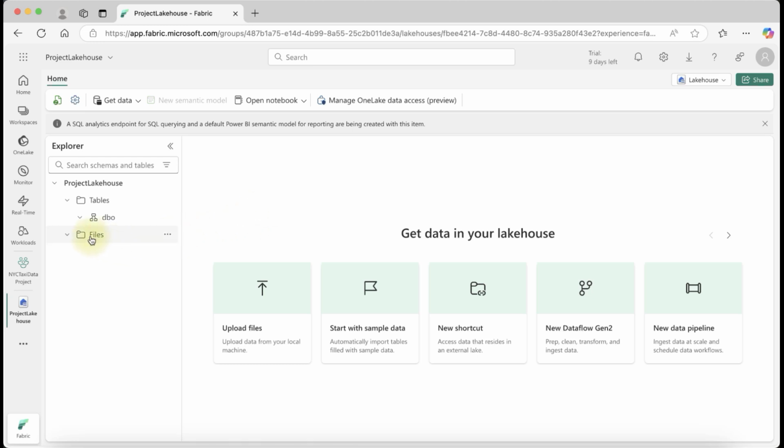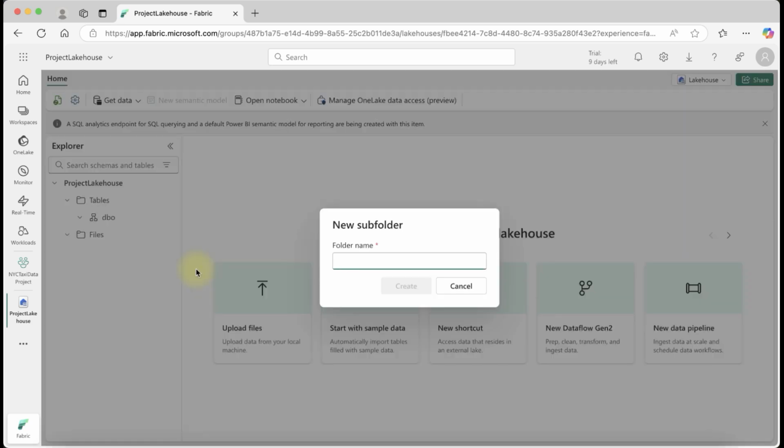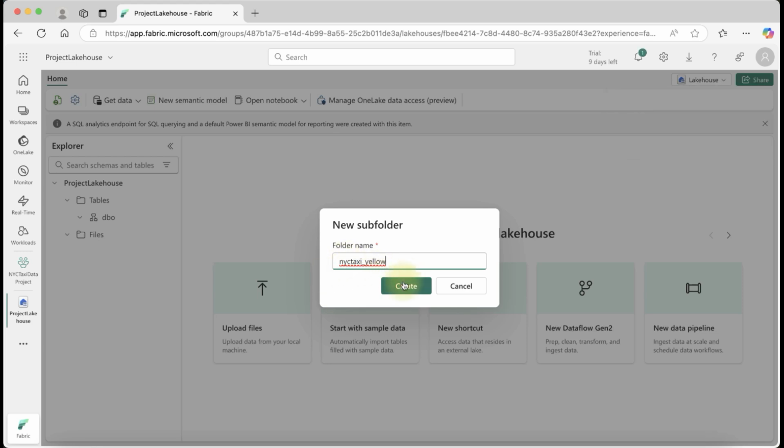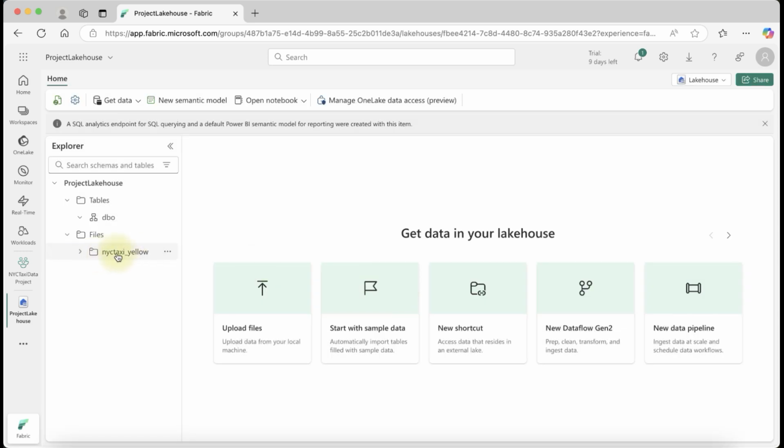Now go to the file section. Click here the three dots to create a new subfolder to organize files. Name the subfolder NYC taxi yellow, NYC taxi underscore yellow. Okay, so here the subfolder is created.